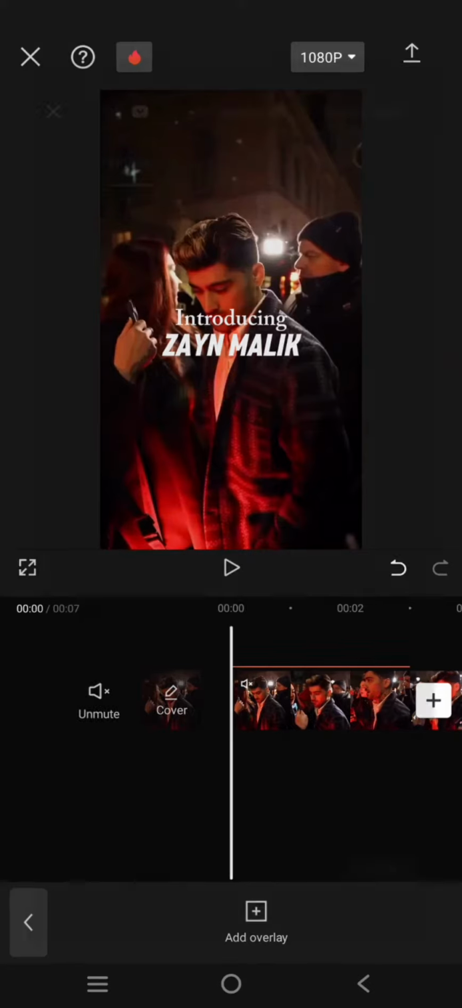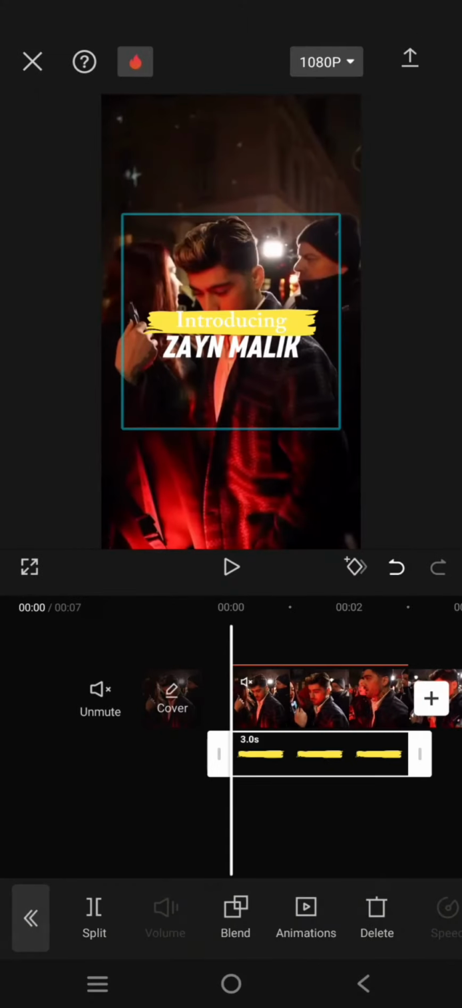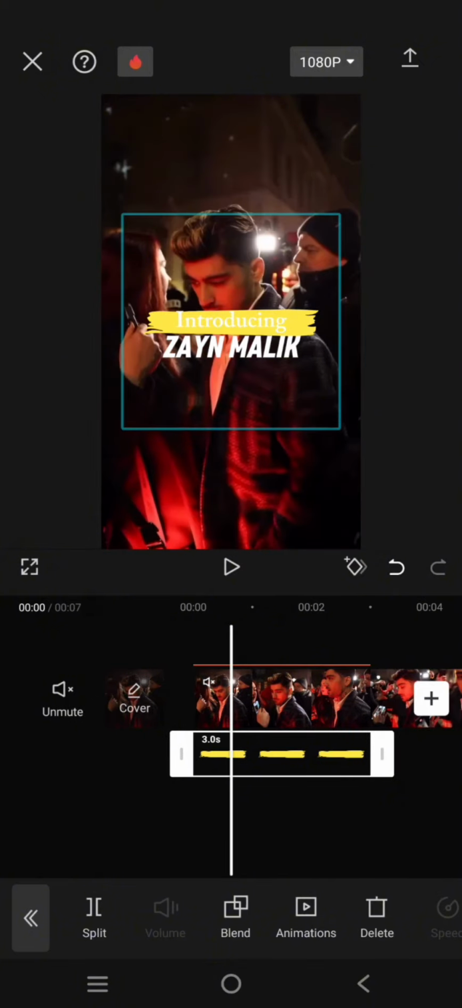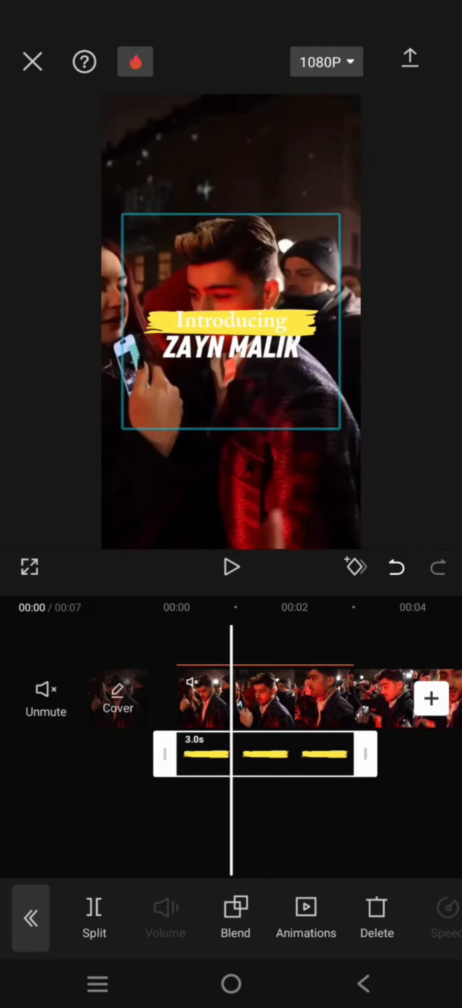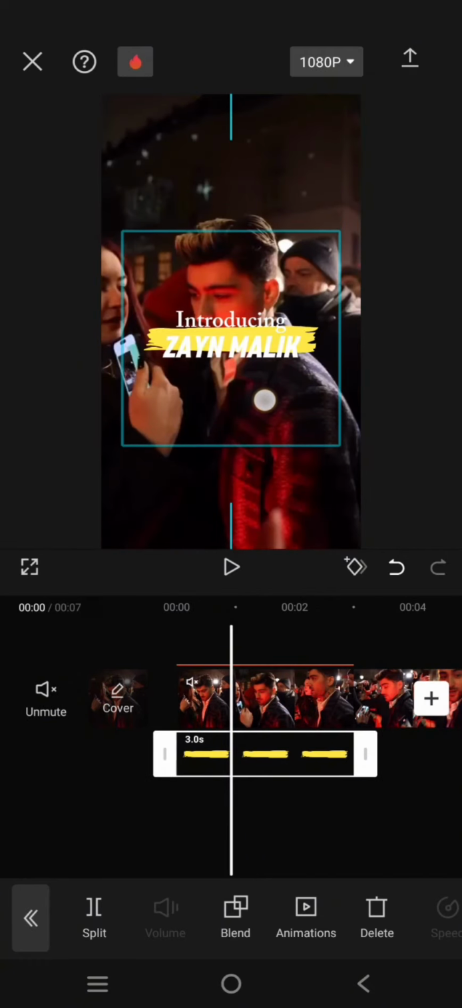I got this highlight asset from Canva. You can also find it on maybe Canva or other social platforms. And here, adjust the duration to be the same as the text. Okay, now adjust the position and the size.